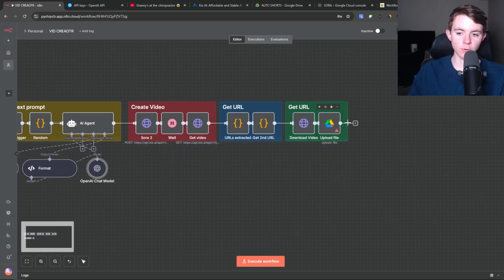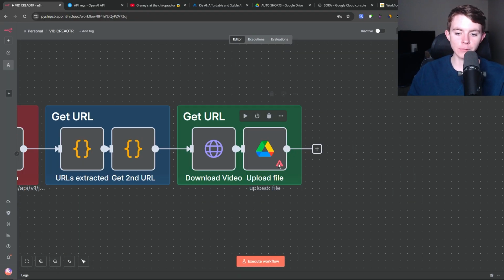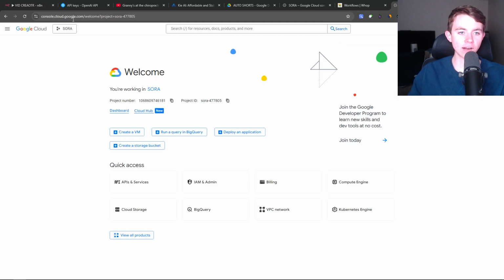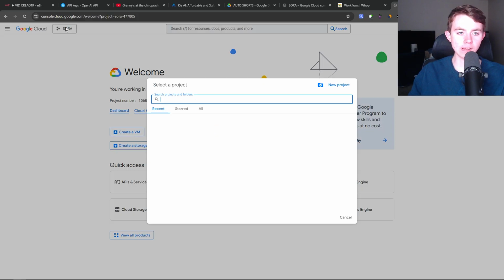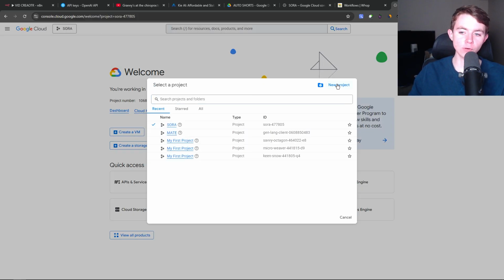And finally, guys, we're on the final step right now, and that is to set up the Google Drive. And to do this is actually pretty simple. Go to console.cloud.google.com. And after you go to that website, go to the top left and then click on this button right here. It should be your project name, and then press create new project right up here.